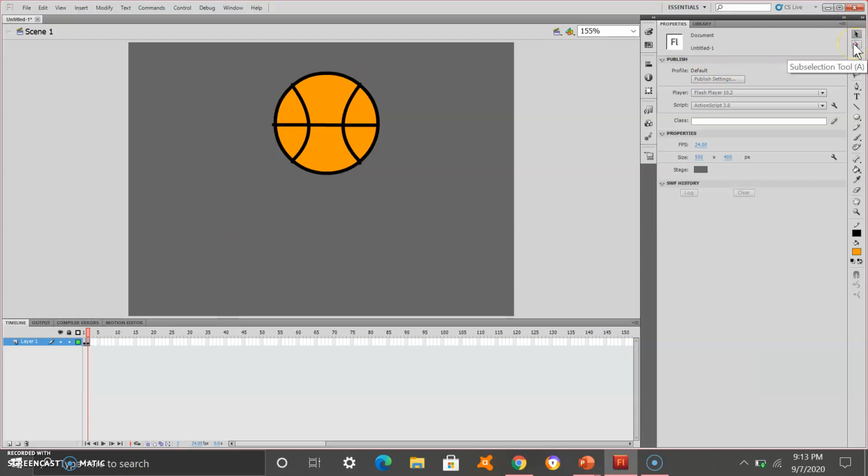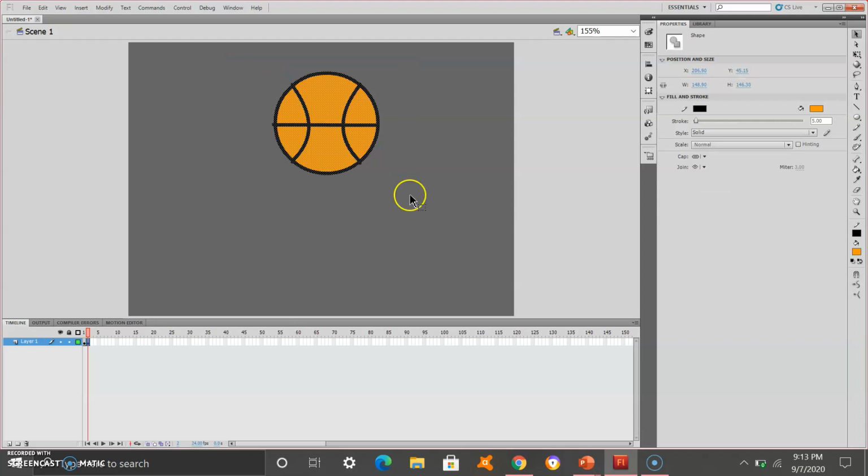Use the selection tool to select your object and use the down key on your keyboard to move your ball downward. Move it a little bit. Press F6 again.